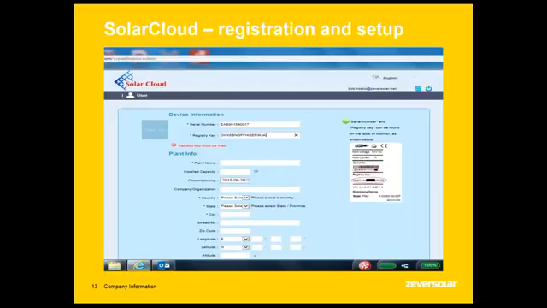Underneath is the plant info. This is the details of the solar system. As you can see there, not all the information is required. The plant name is the name of the solar system, and this will appear on your Solar Cloud homepage when you log in, and this is how you'll be able to tell the difference between solar systems if you have multiple systems on your Solar Cloud account. You can also add a photo of the solar system if you'd like in this screen, as long as the photo does not exceed 5 megabytes.